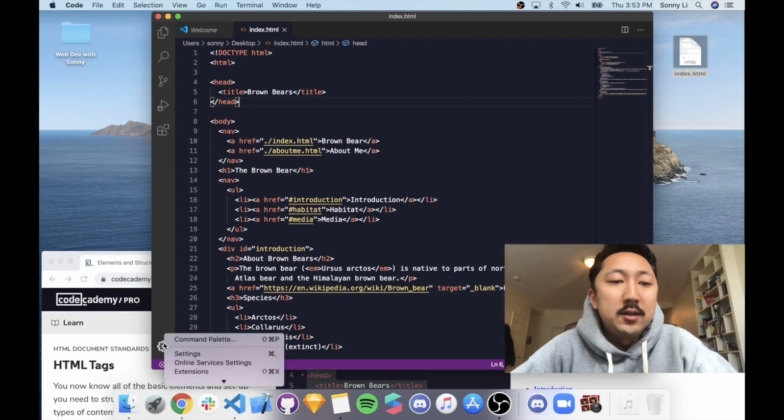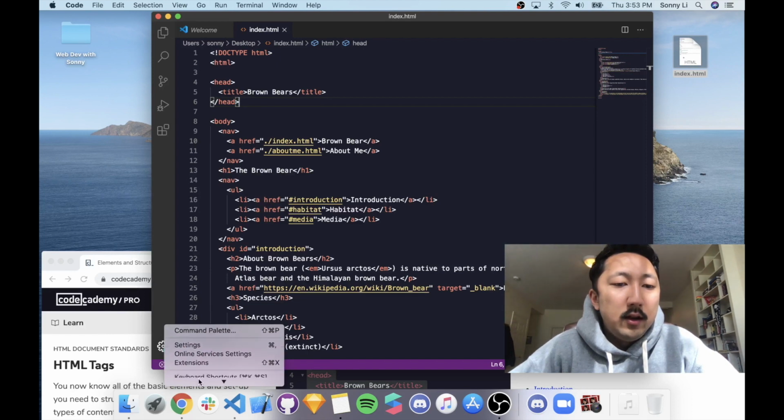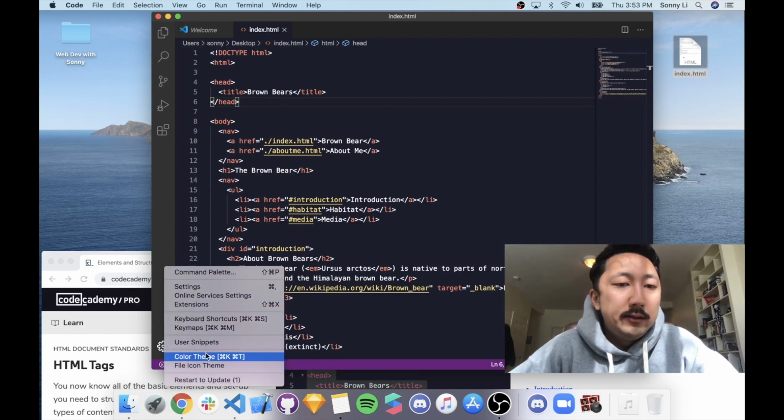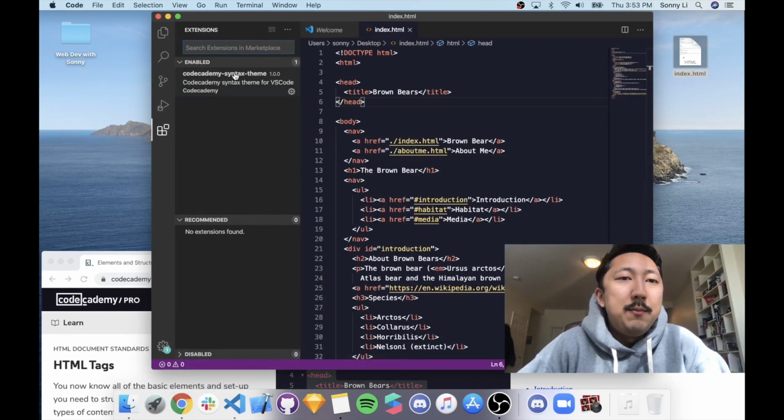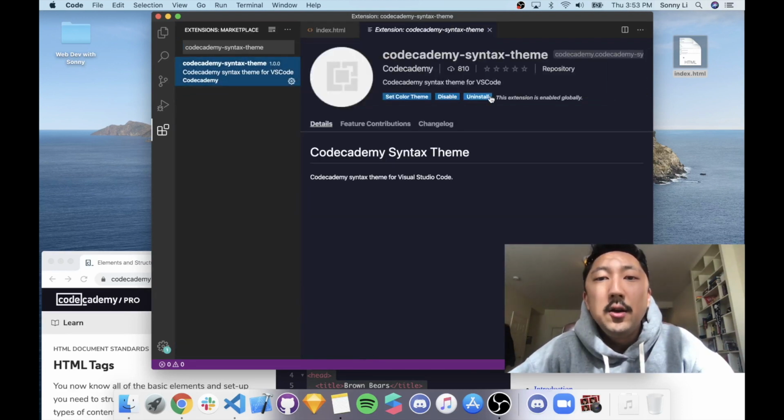Okay, and to get that, you can just click here and go into extensions and type in Codecademy-syntax-theme. And I have it right here. And you can just click download, install, and then set color theme. Cool.